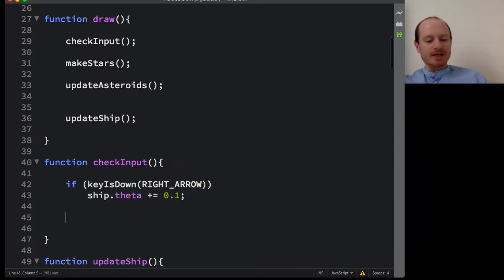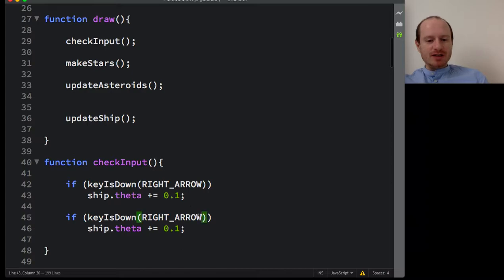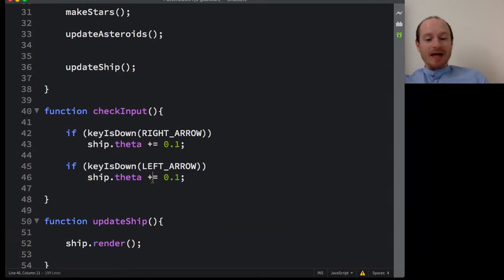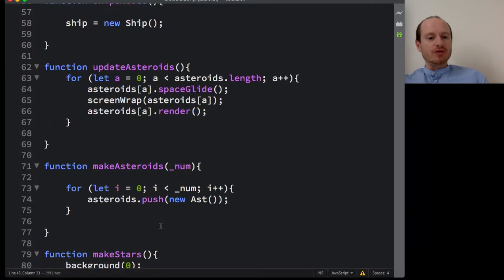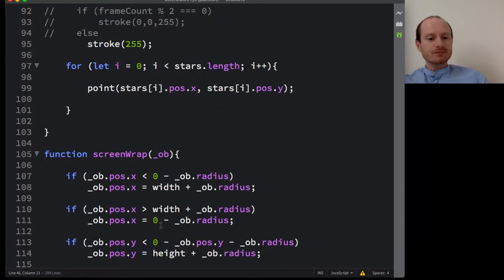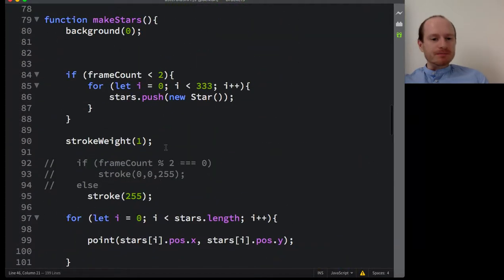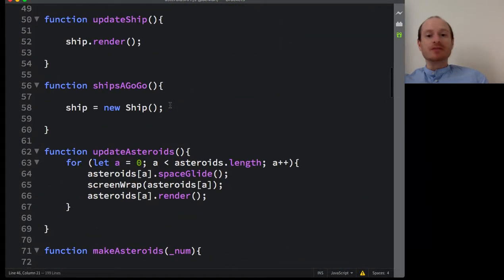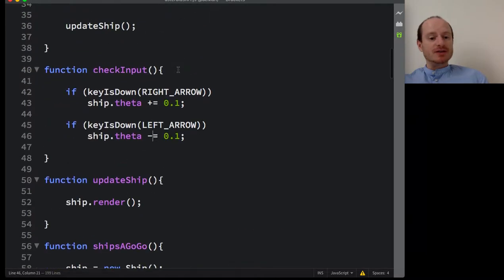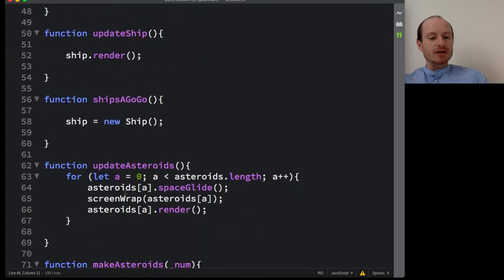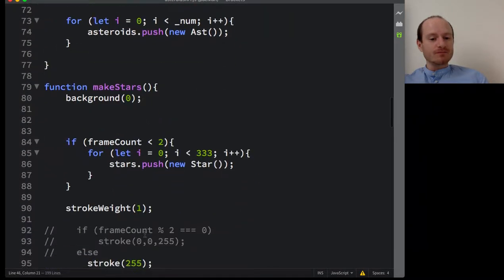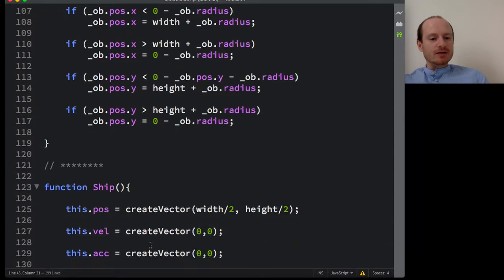We are simply changing the value of the angle. Right, which won't actually do anything yet, because when we draw our ship, we haven't done anything in terms of rotation. So let's do that now. So where's ship render? Screen wrap. Here we are.